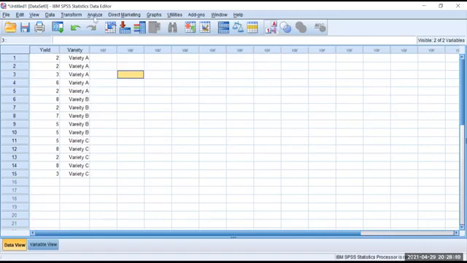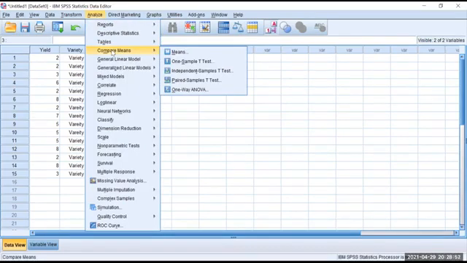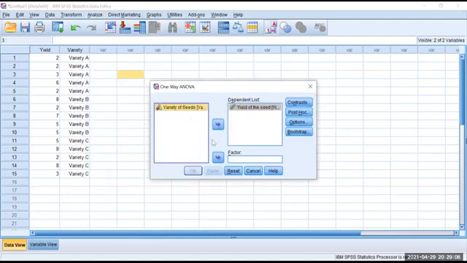Fine, ma'am. So go to analyze, compare means. That is the yield. And this variable is a categorical variable, variety A, variety B, variety C. So that is a factor. We need to move it to the factor column.